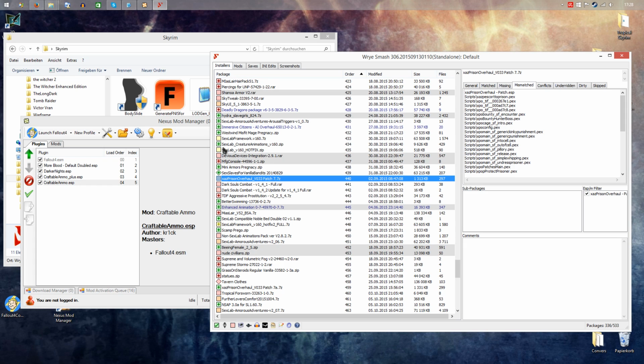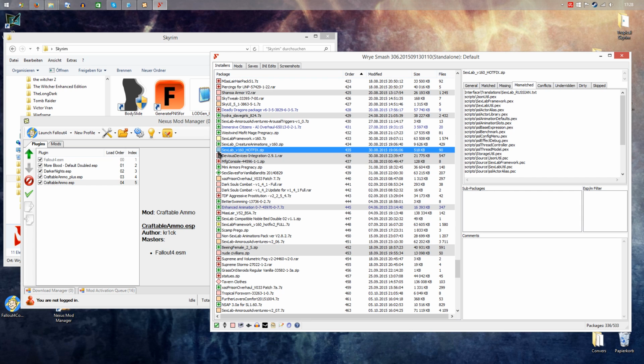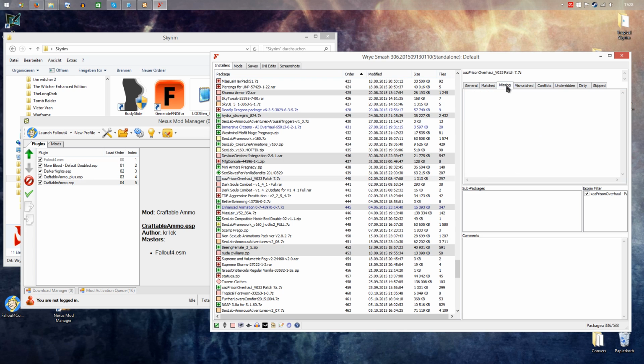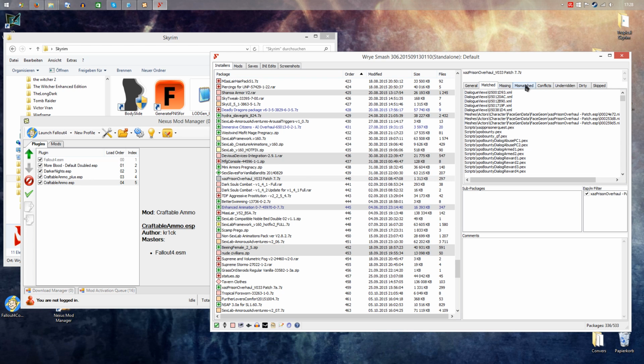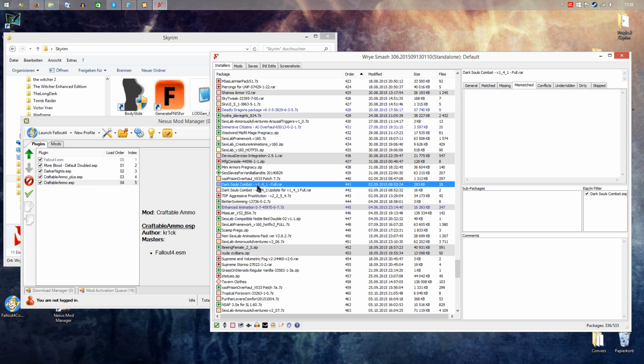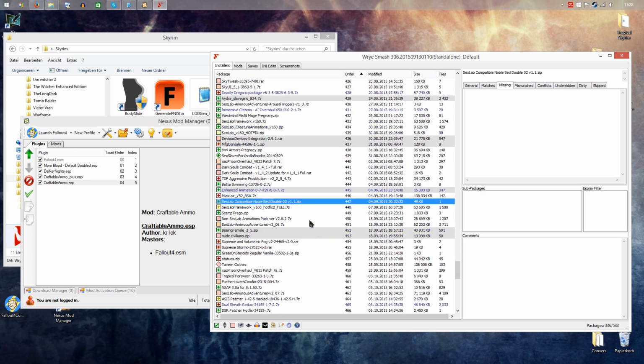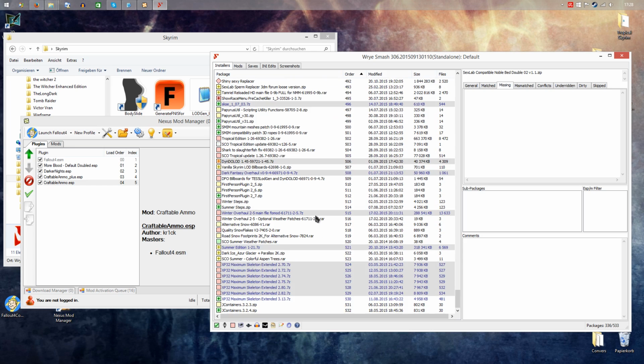So basically, plus means it's installed. Green means everything is fine. Yellow means something is overwritten. Orange means the ESP is overwritten. Yep, that's it. Red means something is missing. So when I'm here, I know which mod overrides which mod, and I can manipulate that. So further down, the more important it is.